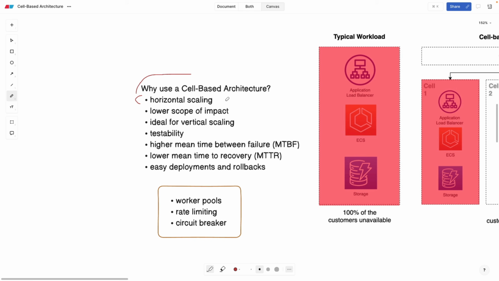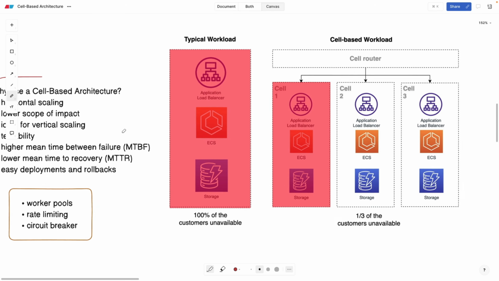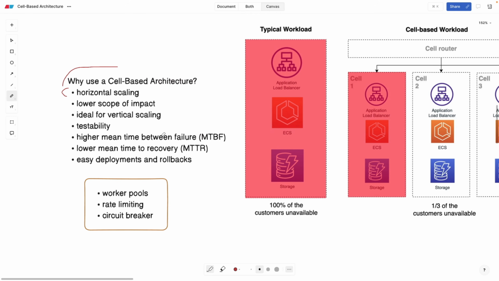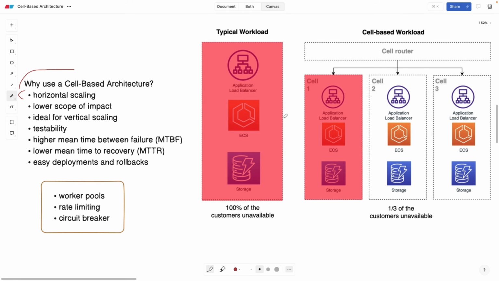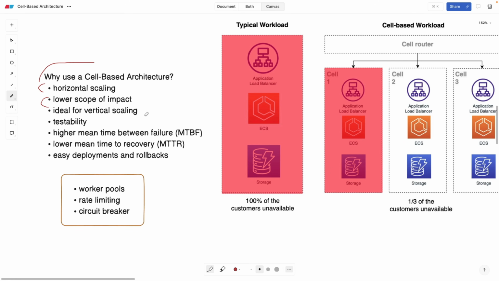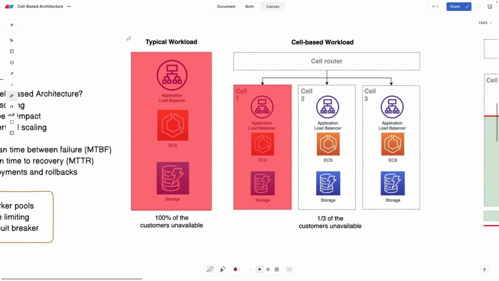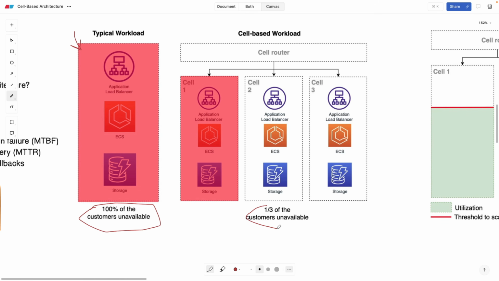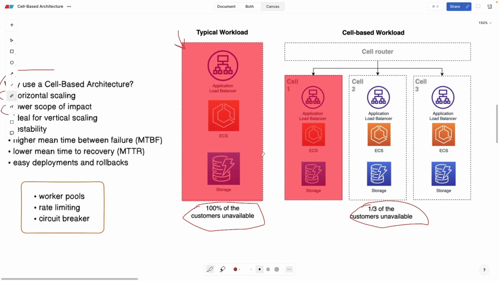So for example, horizontal scaling, okay? It's much easier to simply create a new cell and make sure that you create a separate organism, let's say, that can live by itself and is not going to be affected by another cell. Also, lower scope of impact. Let's say in a typical workload, if one of your services is damaged or is not working properly, 100% of the customers are unavailable, right? None of your customers is going to be able to reach your application. In a cell-based workload, only 1/3 of the customers are going to be unavailable, as we talked before.